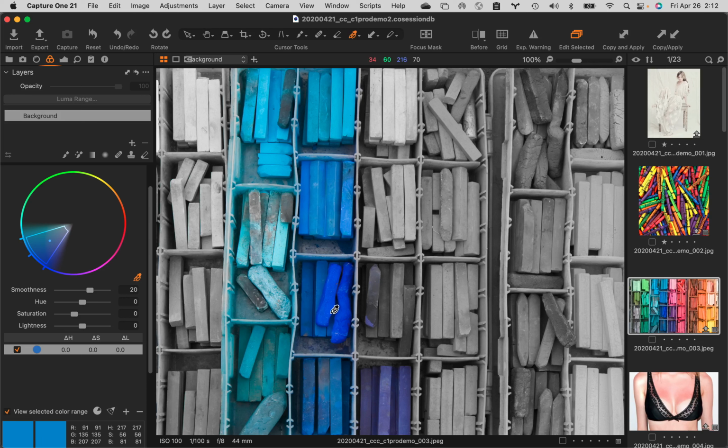So what we're looking at here is this color range, but this color range can be modified. If we take a look at the triangle that exists right here, what has actually happened is a couple things. Number one, this little dot that is in the middle, that is the exact color that I clicked on.